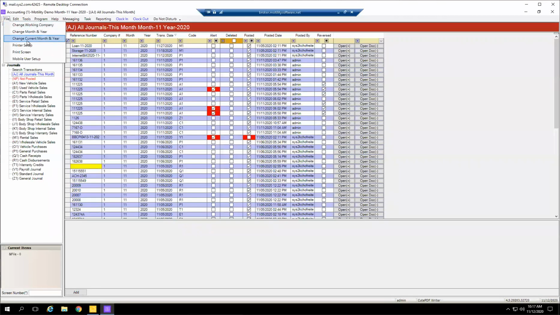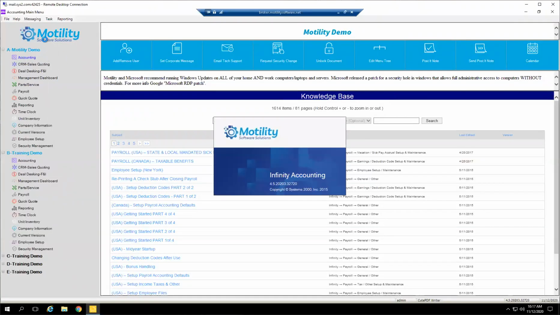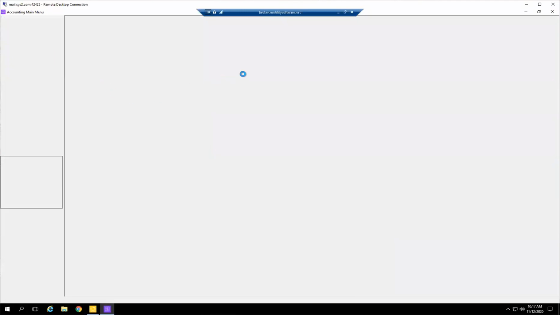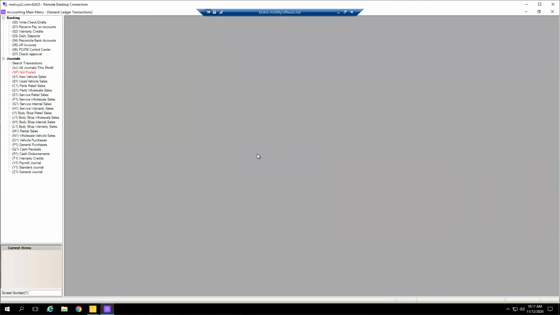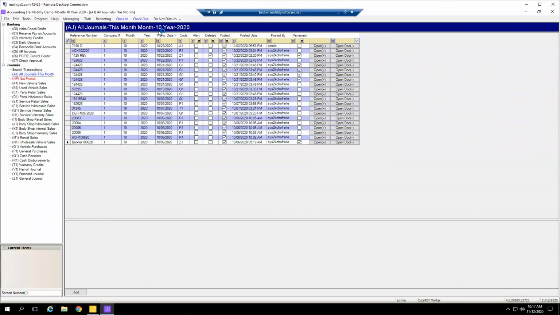Okay? The change current month and year, unlike this change month and year that we just did, is just changing it for me and for my login. If I were to close out of accounting and go back in, because my current month isn't month 11, it's going to default me right back to month 10. Go back to the journals, right there. Why did it do that? Well, month 10 is our most recent, or our oldest open month.